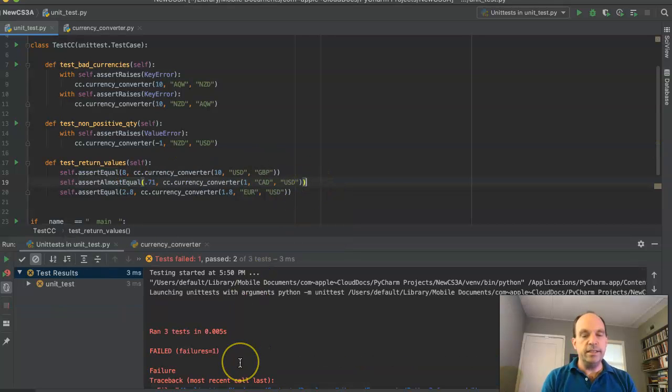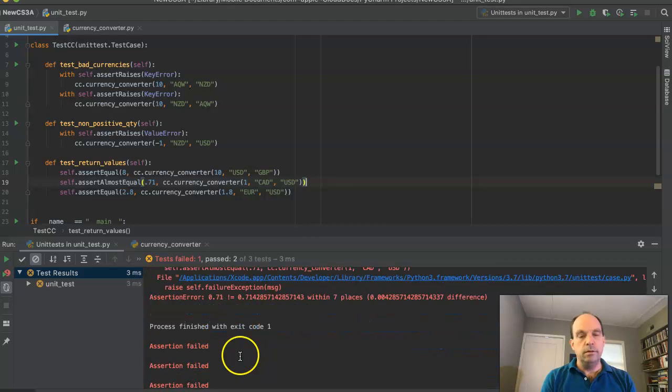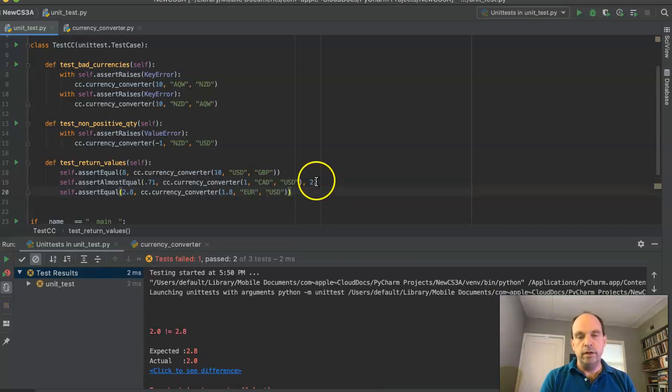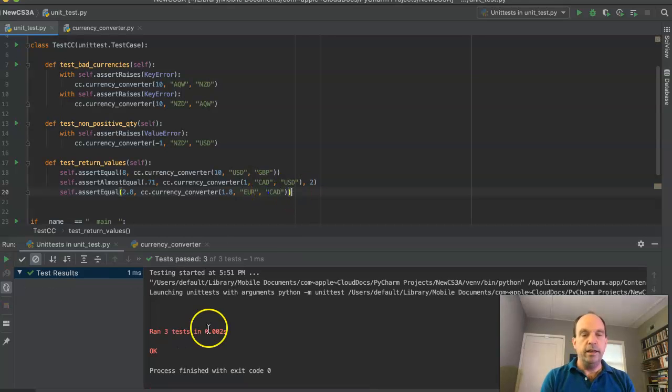When it runs again, it still says there's a problem because almost equal is checking to 7 decimal places. Almost equal has a third parameter, which is precision, and we're going to tell it to check to 2 decimal places. It'll auto run again, and then that function is fine. And our last call shows a problem because I accidentally put United States dollars instead of Canadian dollars. So let's fix that here. And now our 3 tests show up okay.